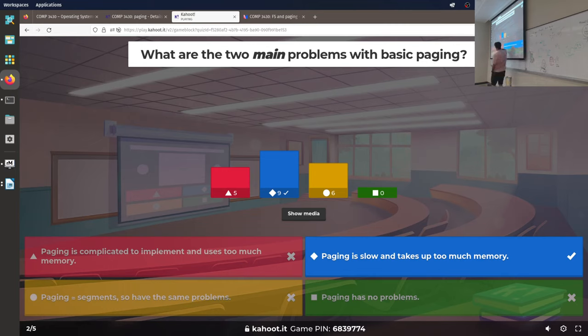Paging is approximately equal to segments, so they have the same problems. We can kind of conceptually say that paging and segments are similar to each other in that they're both breaking apart something into the same size. Segmentation is breaking up our virtual address space into same size things. But with physical memory, once we move to physical memory and we've only allocated as much as is necessary for these segments, we've now diverged from what paging is doing. Paging is fixing the size of page frames in physical memory, as well as fixing the size of pages in virtual memory, whereas segmentation only fixes the size in virtual memory. What gets allocated in physical memory kind of depends on what is actually being used by that segment. Paging is complicated to implement and uses too much memory.